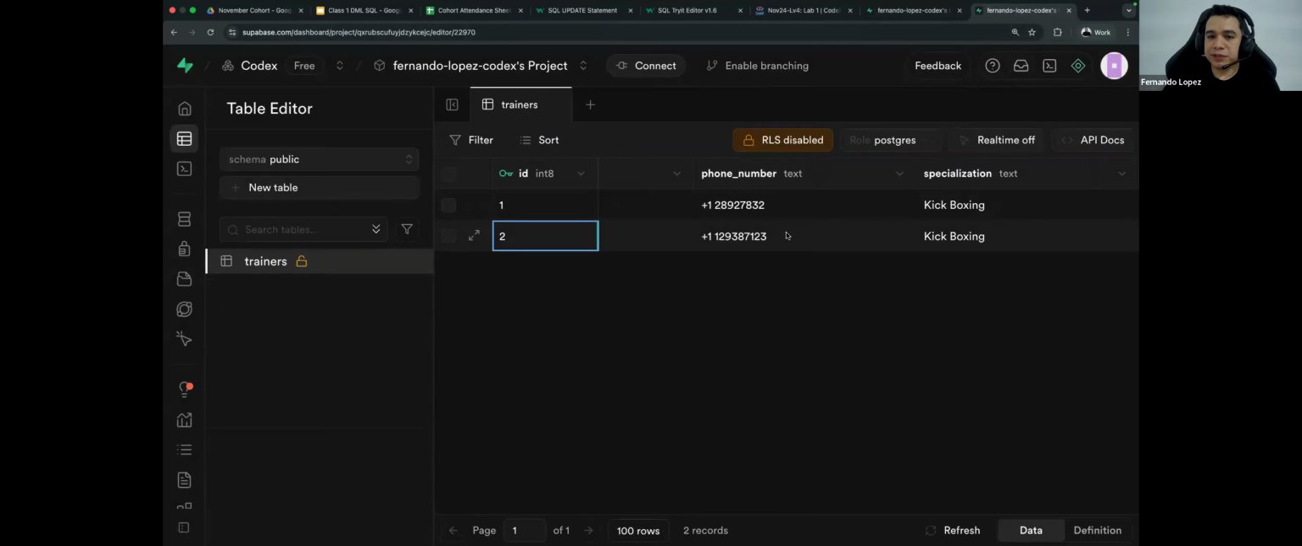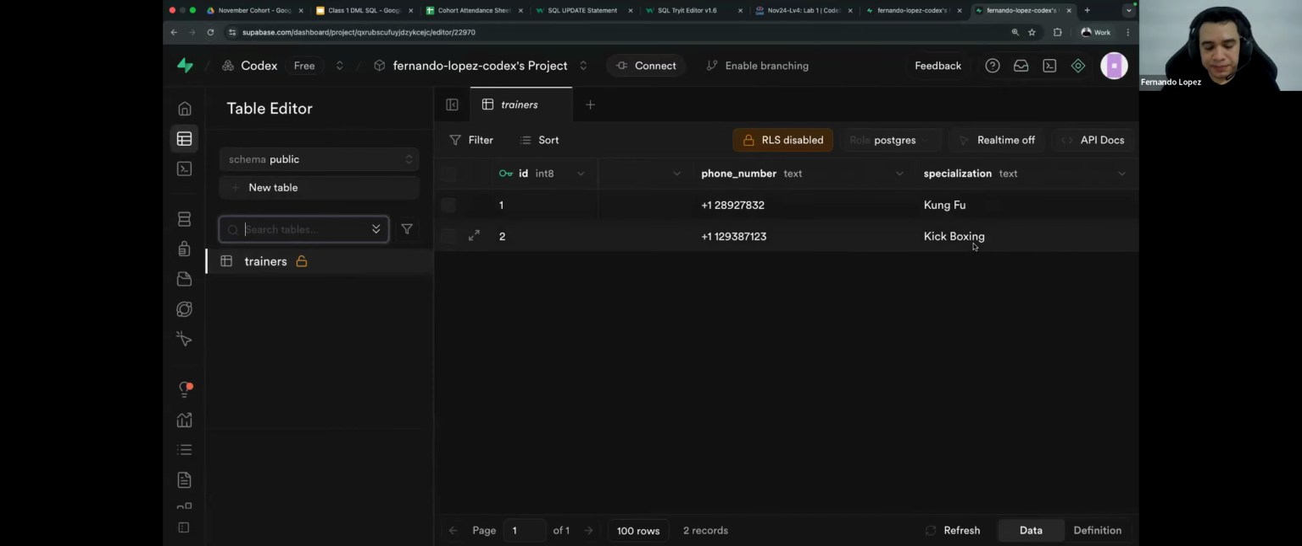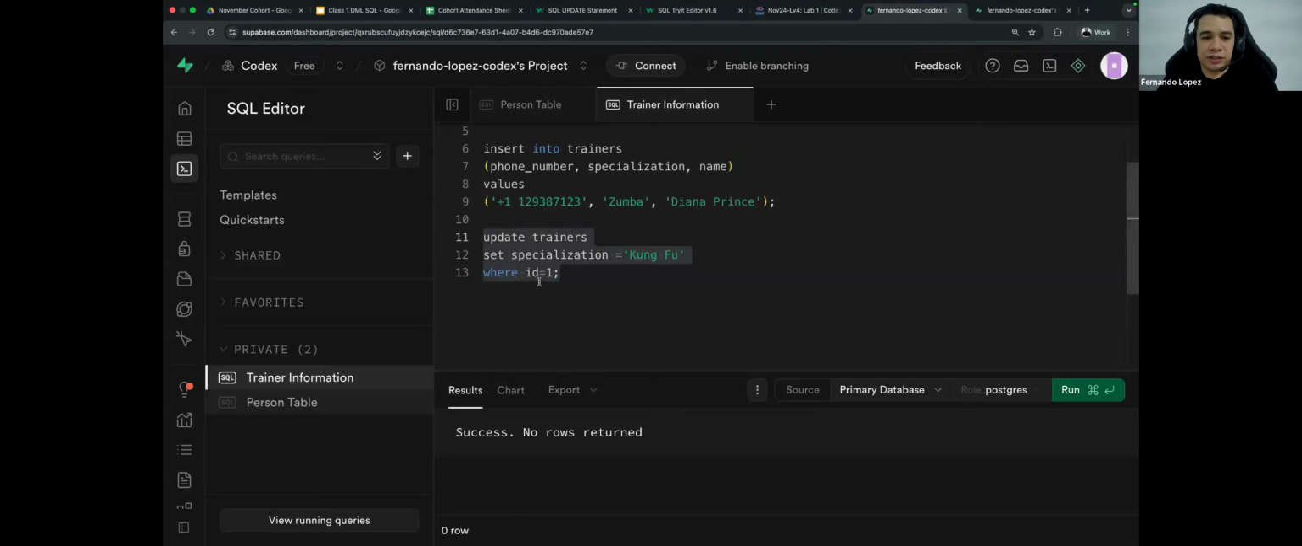Now we have a different specialization for the ID number 1. It's Kung Fu. You see it? Yes. Okay. So a very risky operation is when you don't put the WHERE clause inside of the update. Does this make sense? Yes. Always make sure when you are doing an update operation to set up the expression that is going to help you to create the condition of what record you're going to be updating.